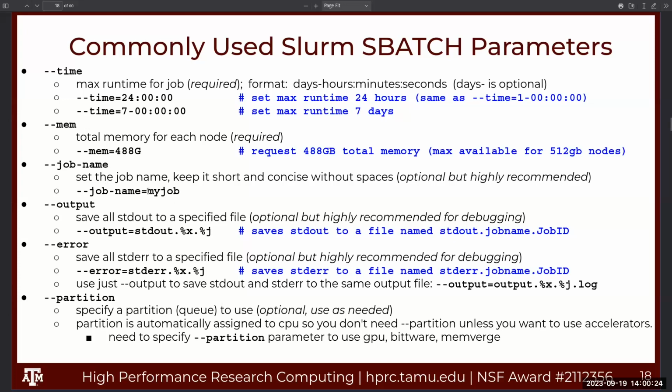Job name, give it a job name. This will help, especially if you're running multiple jobs, you can tell which ones are still running, which ones have completed, because they may be in different directories. Output and error, covered that earlier.